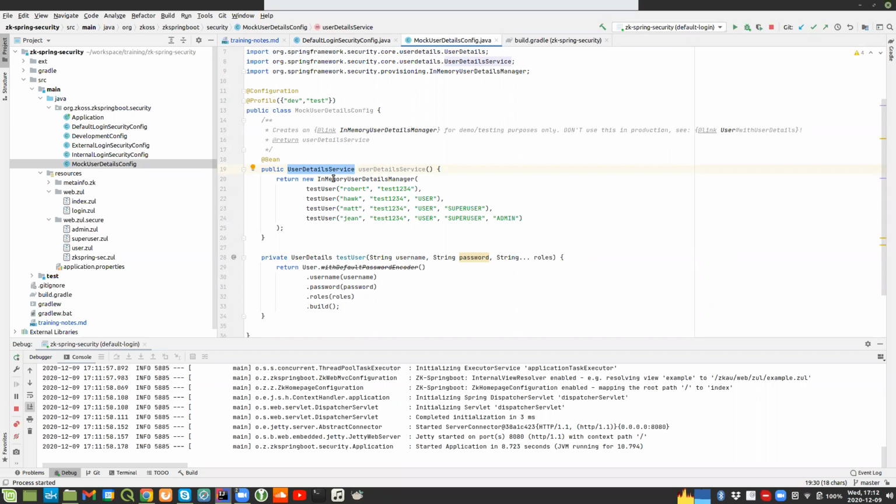There's many ways to implement a user details service or separate this into authentication provider, authorization provider, to specify who's logged in and what roles they have. But here, just everything is in one class, the in-memory user details manager. And what it does is it creates in-memory users with username, passwords. You see, nothing is protected here. And each of them have different roles. For example, Robert is just authenticated. Hawk is a user, Matt is user and super user, and Gene is user, super user, and admin. Has all these roles.